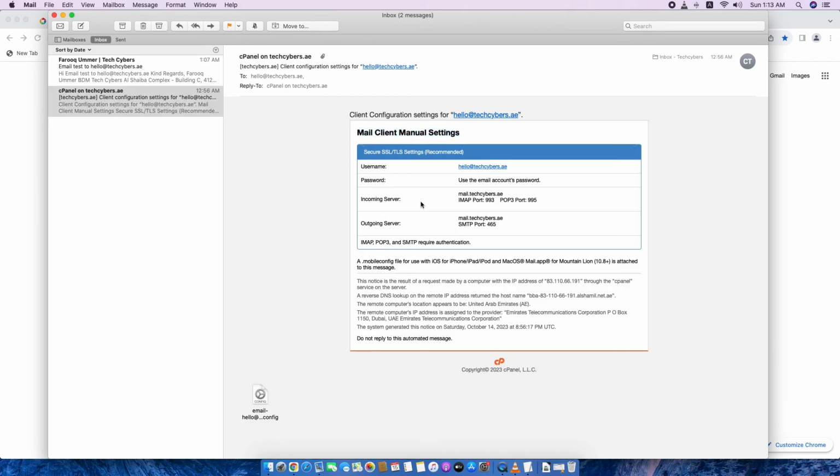So as I said, if it's an IMAP email, the details will be the same. You have to select IMAP, then 993 will be the port number. Then the outgoing mail server port number will be 465, and SSL will always be selected.